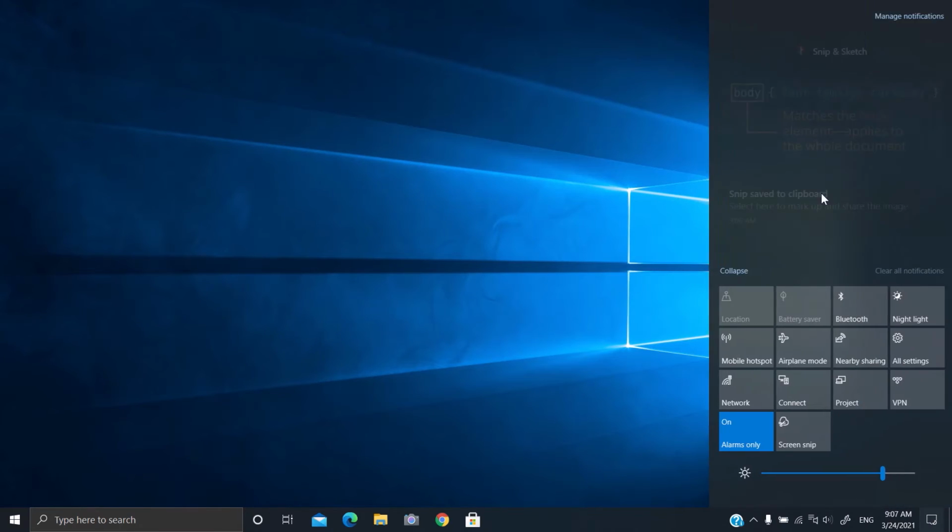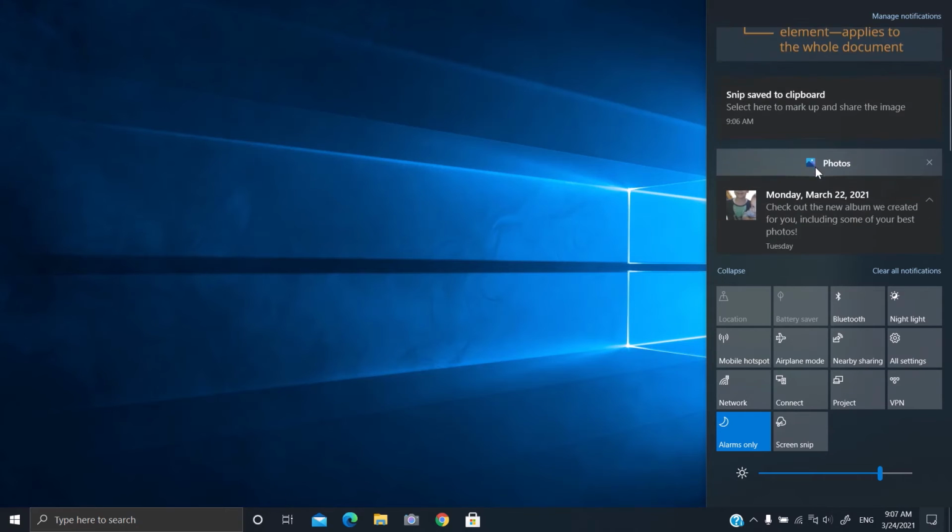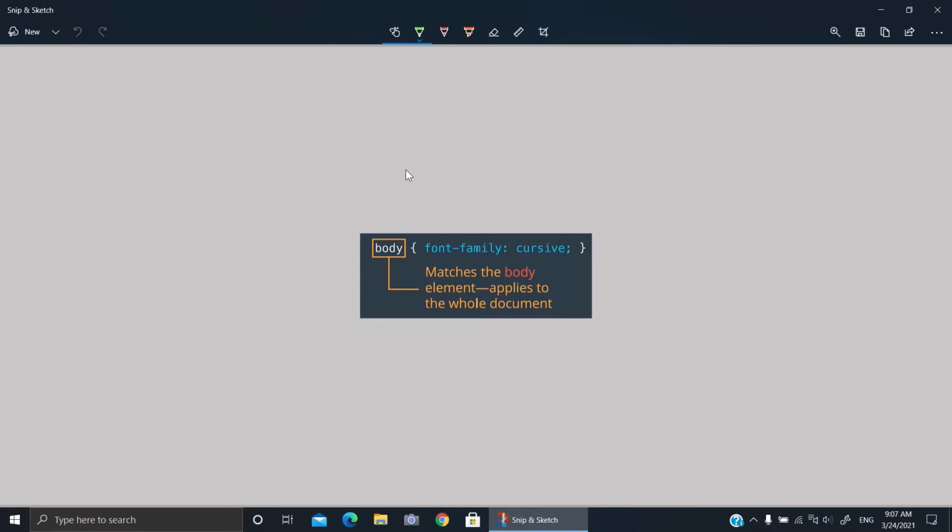So first, I will have some screenshots, some images that we will go through. Here we have this screenshot. Here we have the body. It matches the body element and applies to the whole document. For example, here we have a document, and we make the body font family cursive. That means all the elements and all the text in the body will be cursive. It matches the body element, applies to the whole document, everything inside the body.